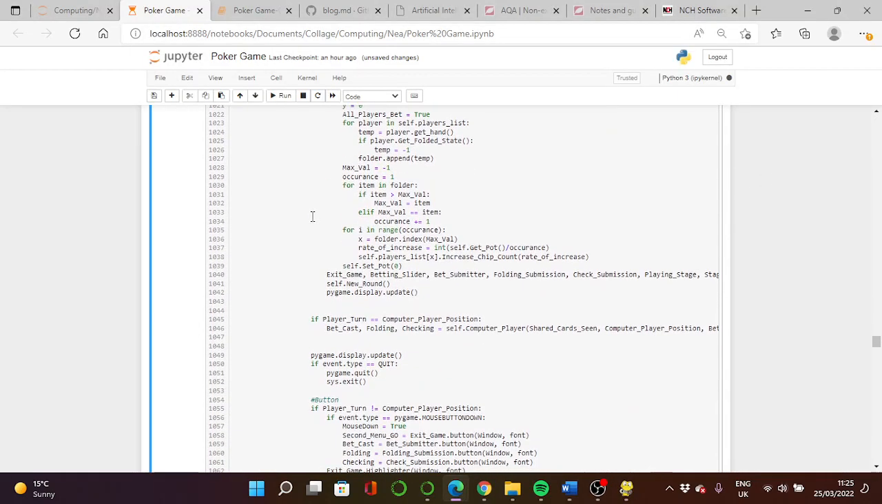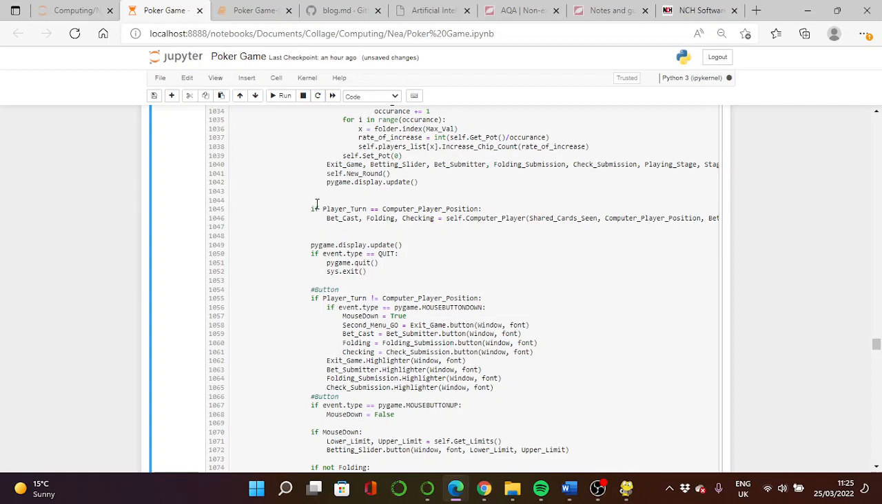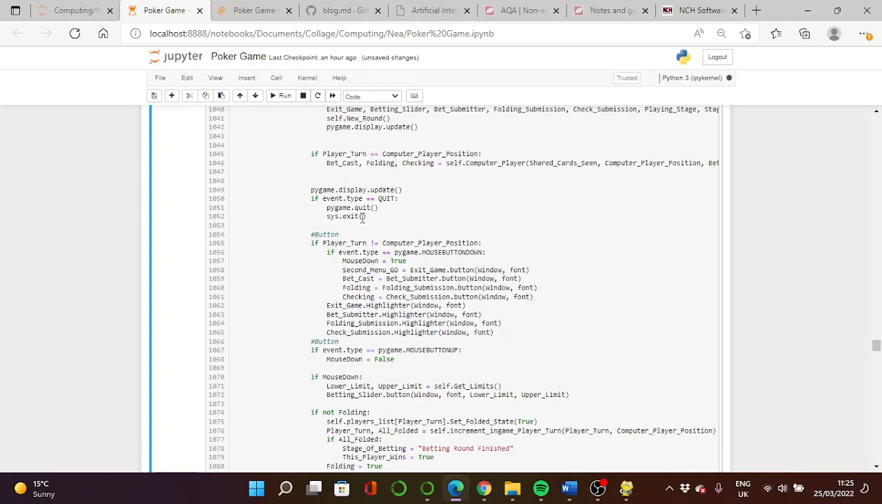After that's done, it will go down to this section. It will check if it is the computer player's turn. If it is, then it will run the self.computer function. If it isn't, then it will go down. I will run over the self.computer function in a second. First, I will go over this section. So if the quit button has been pressed, just like the first menu, it will exit this game and the code.